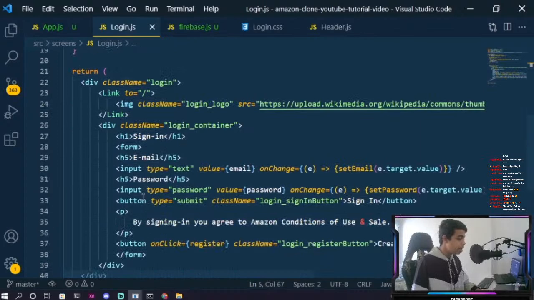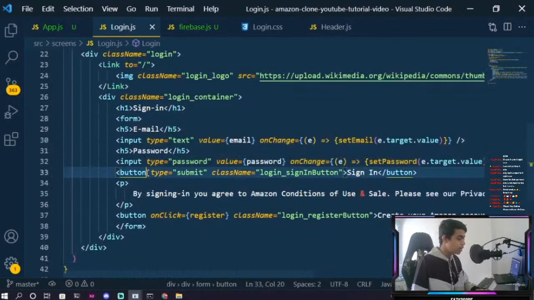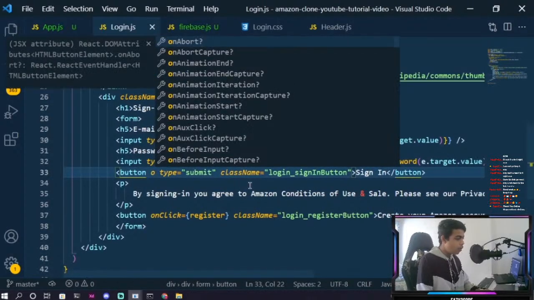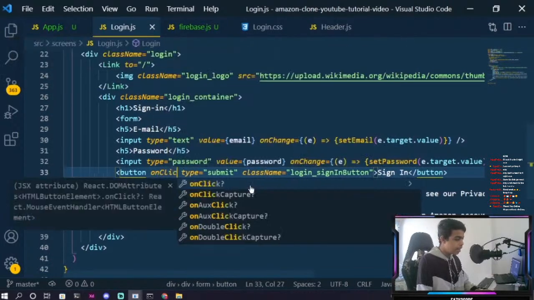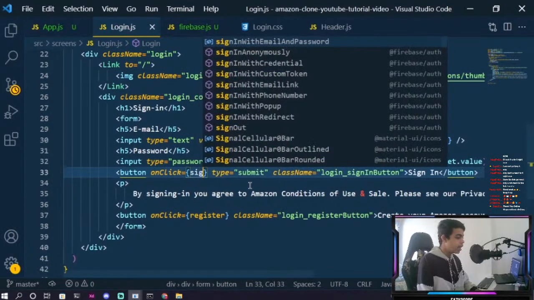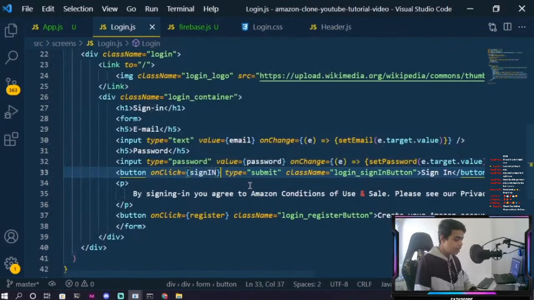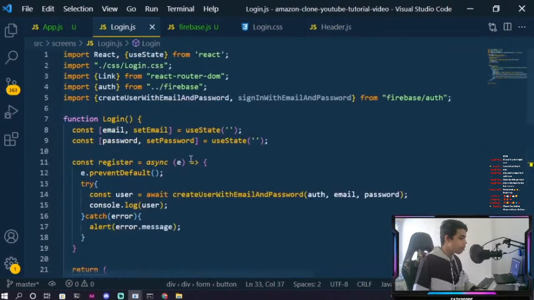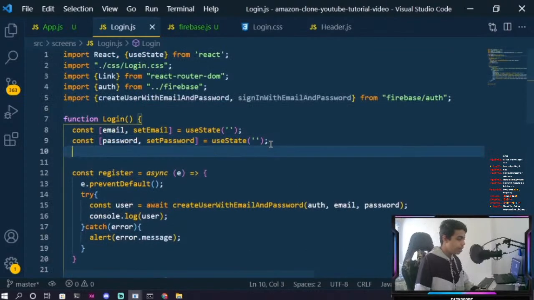But before that, when the user clicks on this button, on click, I'm just going to call a function. I will name it signIn, in simple words. Great. And now let me just call this method before my register method over here.